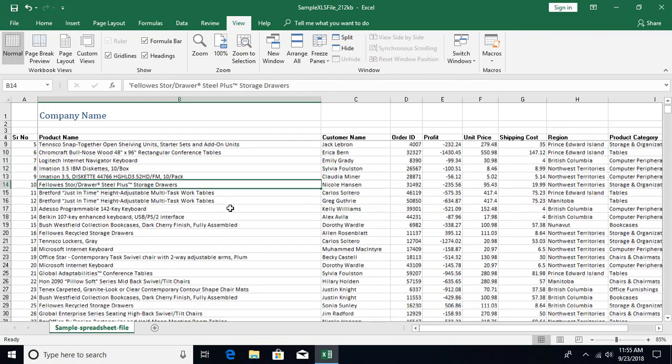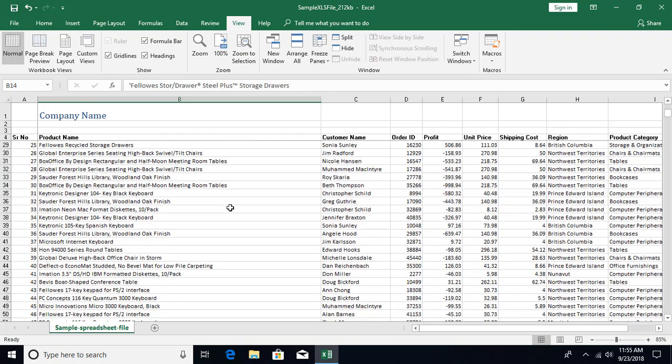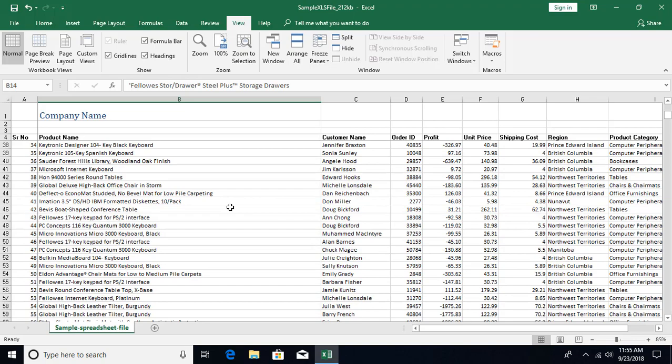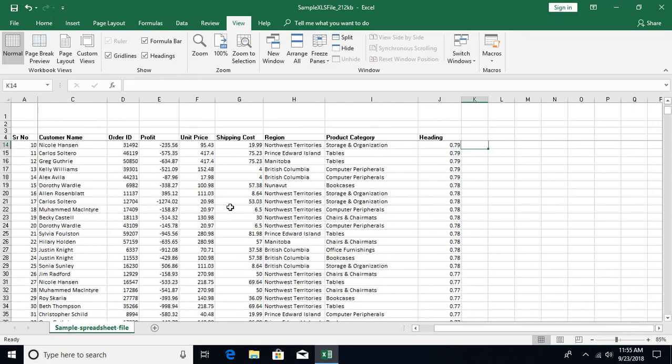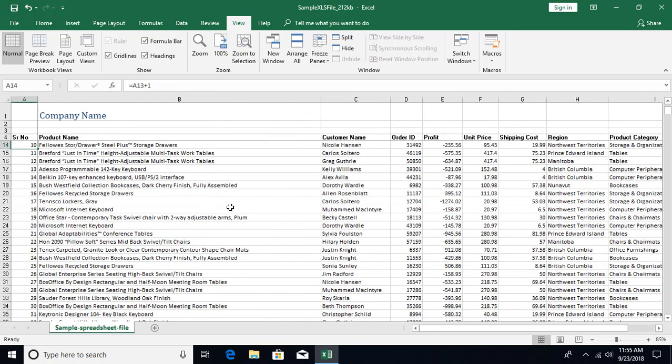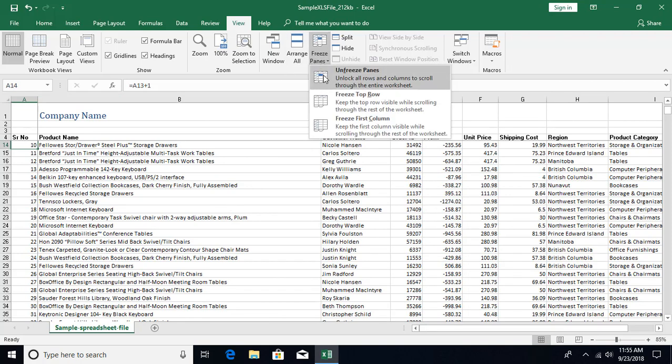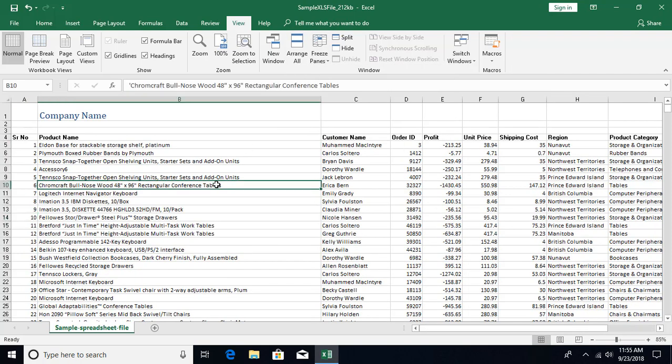Now if I scroll down, you see the first four records are always visible, and if I move right, the first column is always visible. This is the main objective of freeze panes. And if you want to remove it, again I can click Unfreeze Panes and it's unfrozen.